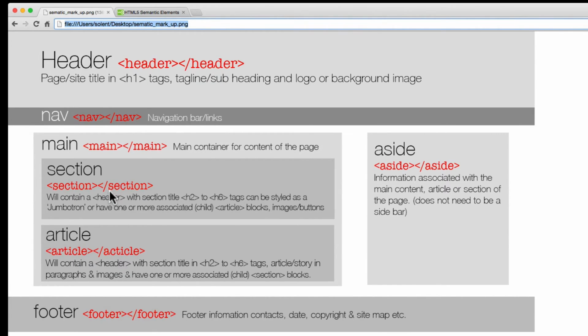Now a section can contain other articles within it that are associated together, or child articles in blocks within it. What I've done here is I've just got a section. Now this section can be just presented as something. It can be a jumbotron where it has a bit of text with a button that links to another page which gives you information, or it can be related to the article.